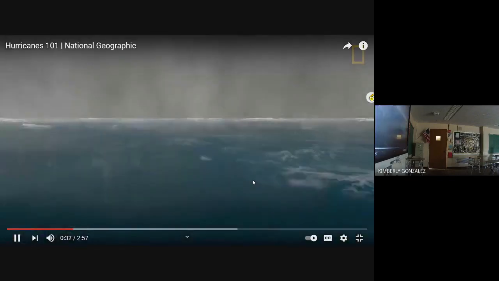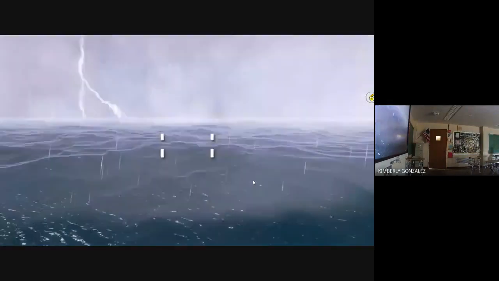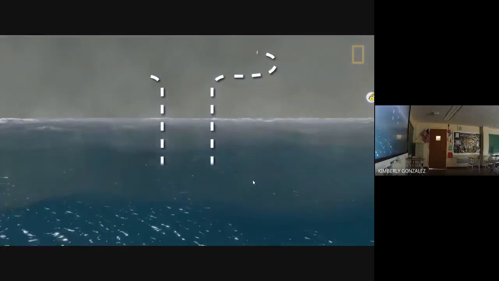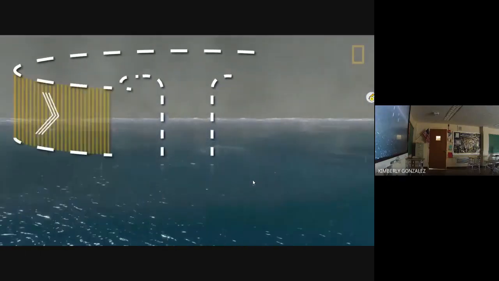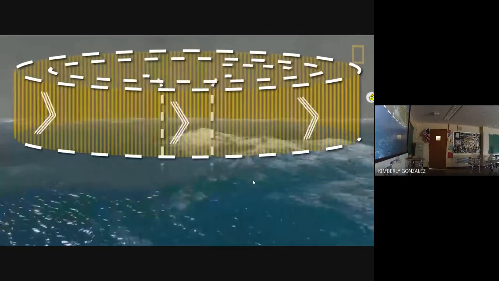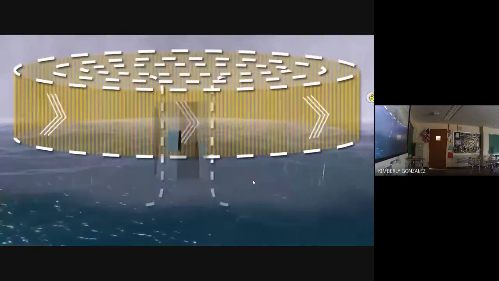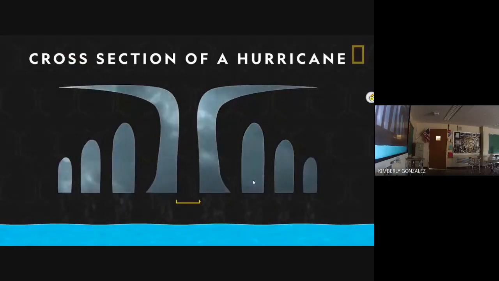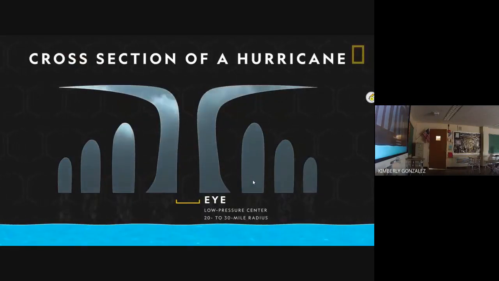Hurricanes form from a cluster of thunderstorms that suck up the warm, moist air and move it high into Earth's atmosphere. The warm air is then converted into energy that powers the hurricane's circular winds. These winds spin around a low-pressure center called the eye, which can provide a 20 to 30-mile radius of eerie calm.